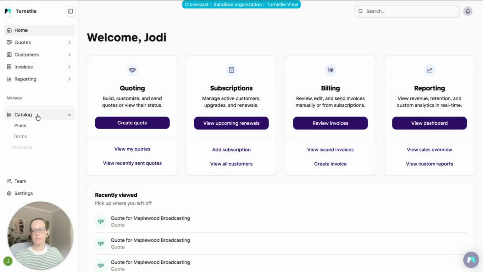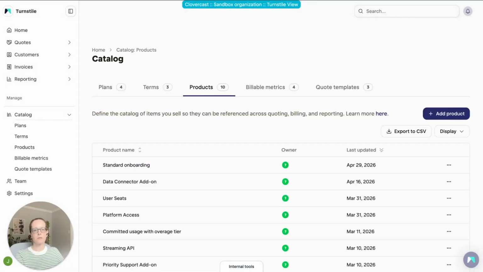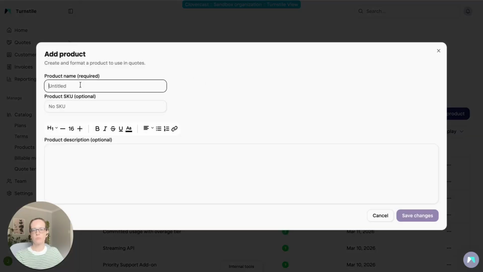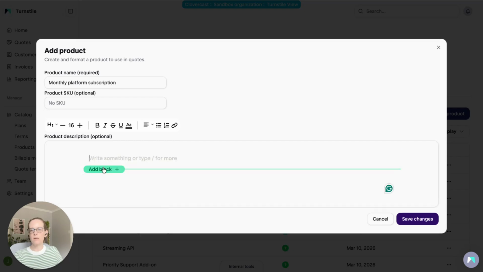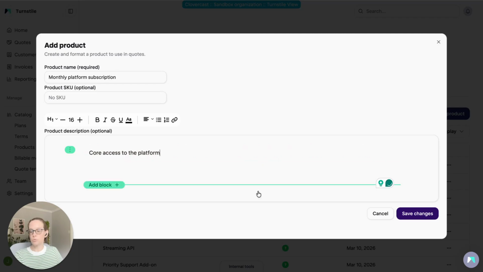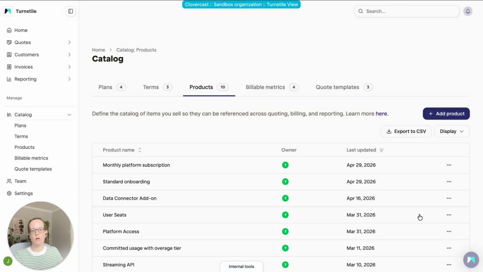To get started, we'll head to Catalog, Product, and select Add Product here. We'll start with our first product, which we'll call Monthly Platform Subscription. You can add a SKU here if you have those for your products. It's optional. And then we can also add a product description. Let's call this for access to the platform. And then this description will appear anywhere you add the product later on.